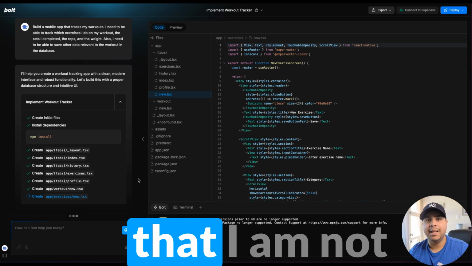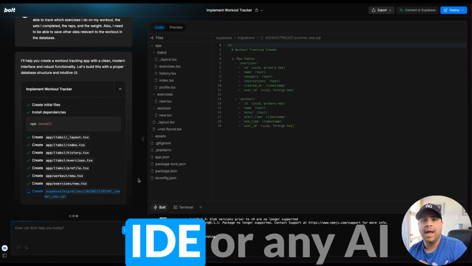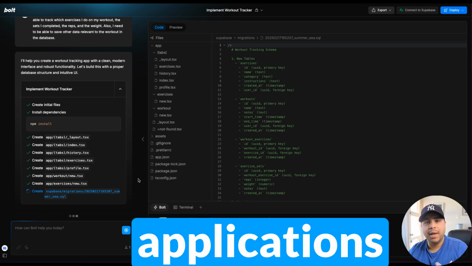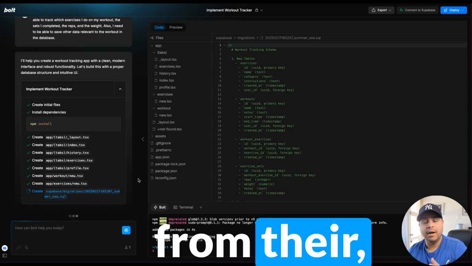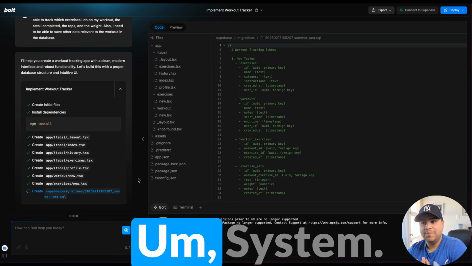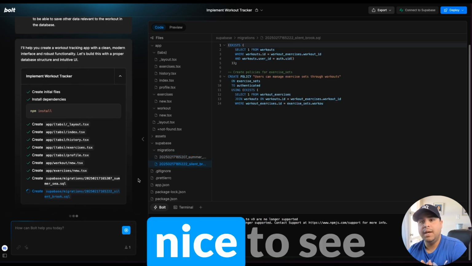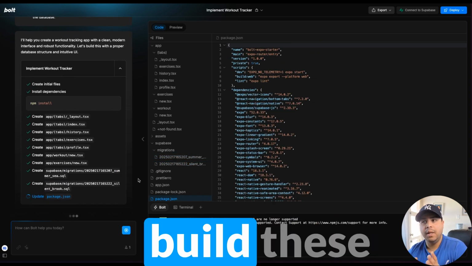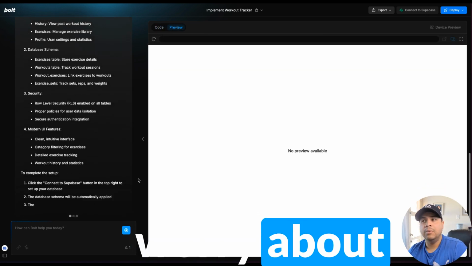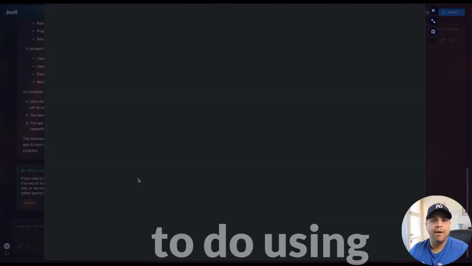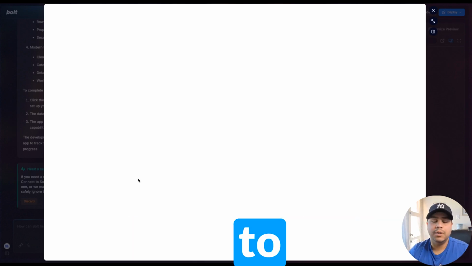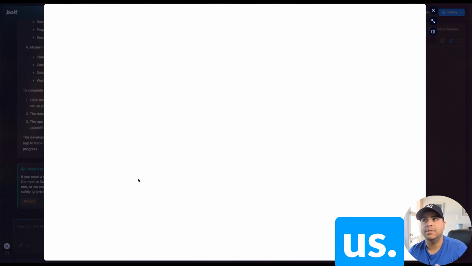It's worth knowing that I am not aware of any IDE or any AI coding tool that allows you to build mobile applications from a browser-based system. So it is really nice to see that we are able to build these using AI and not have to worry about dragging and dropping, just like we have to do using FlutterFlow, or we also don't have to code because this is done for us.